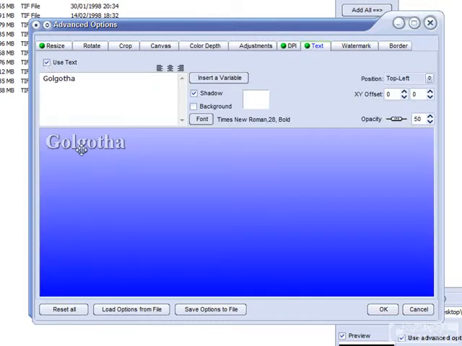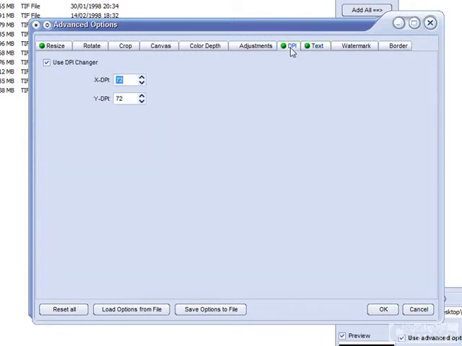Might want to use some text. There we are. It's got a drop shadow on it, you'll notice, as any typography professional will tell you. If you want to impress a client, stick a drop shadow on your text. And again, you can offset it and use an opacity slider to make it, again, more or less intrusive. Save options to file. If you want to use it over and over again, you can reload it.